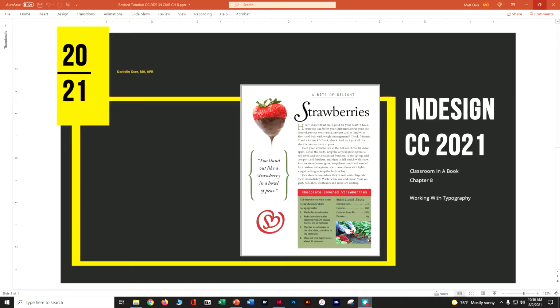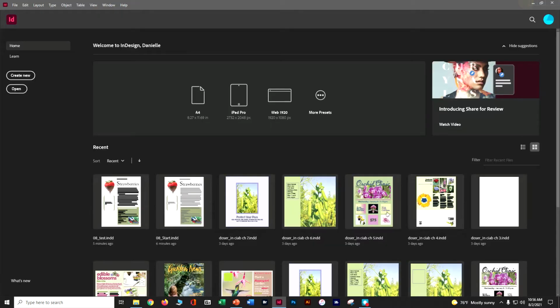Hello, in today's tutorial we're going to go over InDesign CC 2021 Classroom in a Book Chapter 8, which is all about working with different types of typography and the fun stuff that you get to do to make your designs look even a little bit better. So let's go ahead and jump into InDesign.